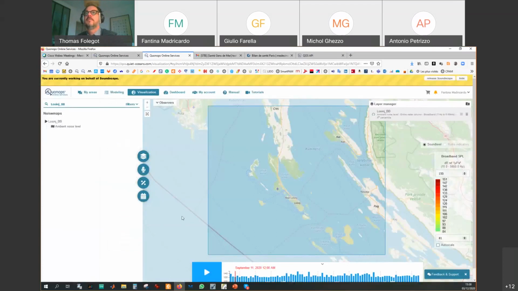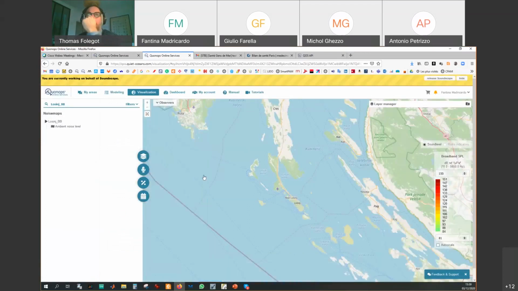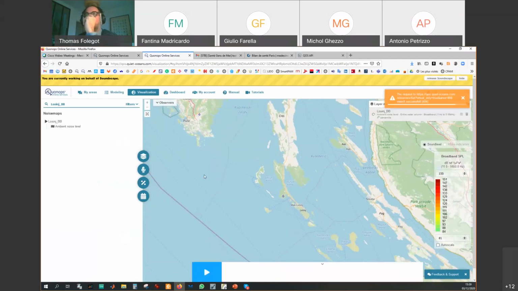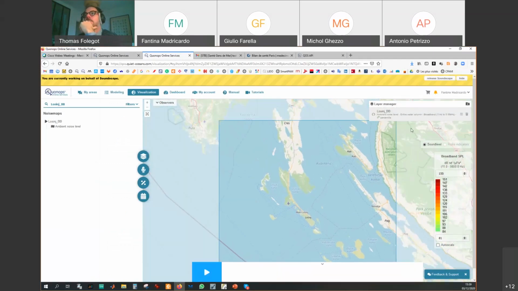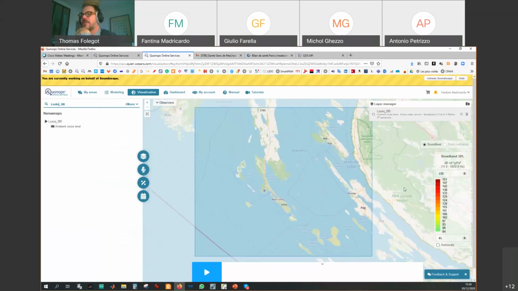Sorry, maybe I missed it, but we can download all the maps, all the noise maps, is that correct? All maps, yes, you can download. And which format? Is it GeoTIFF? NetCDF. NetCDF. Yes.